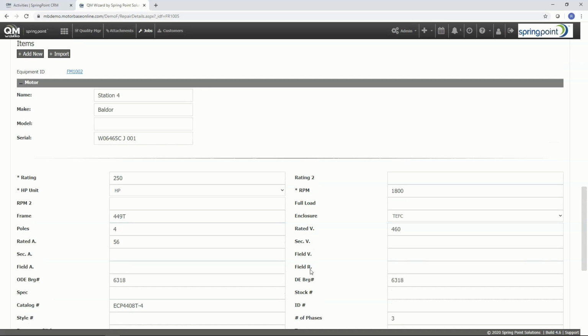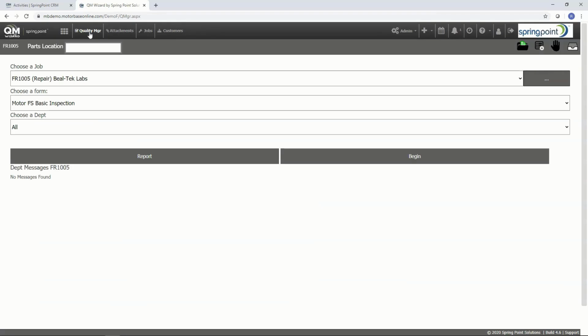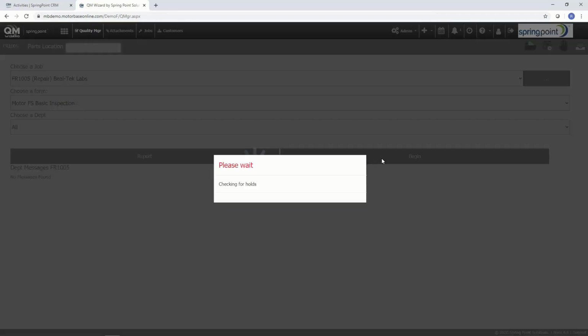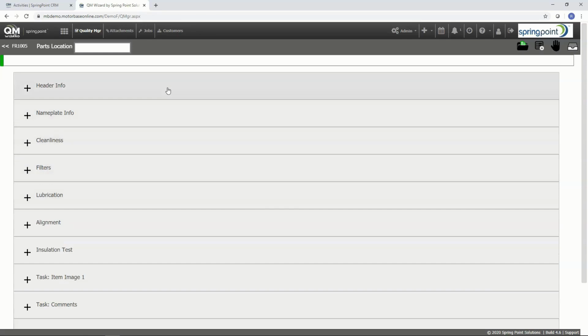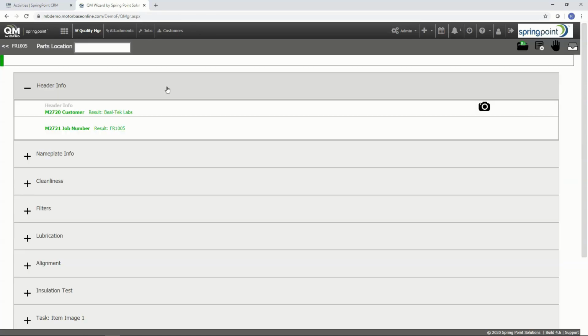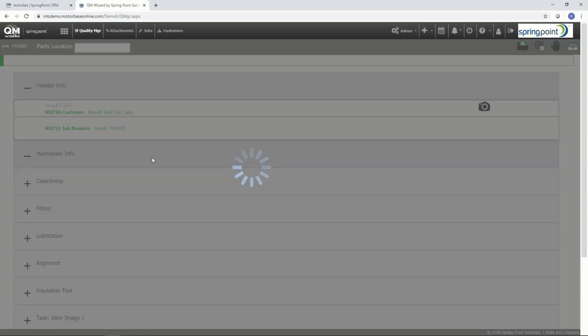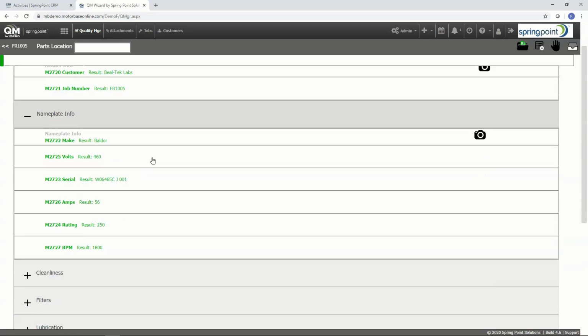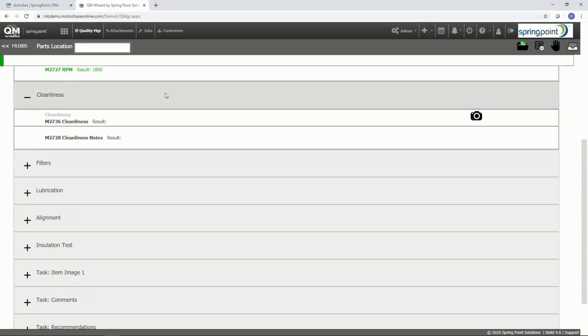From this point, we go up to the Quality Manager. We see our job number. We click Begin to enter into the checklist. We see here some of the information that's already come over because we've mapped those fields, such as the customer information, job numbers, and all the nameplate information. So we don't need to re-enter that information.